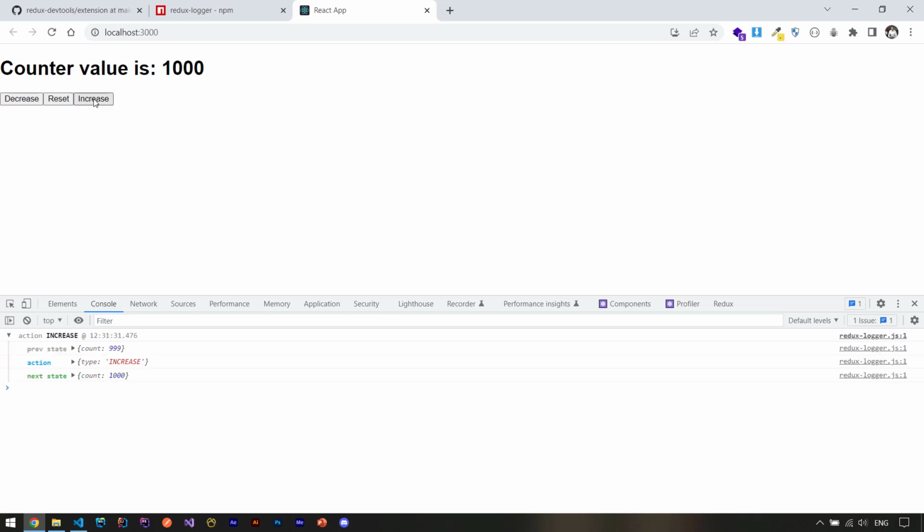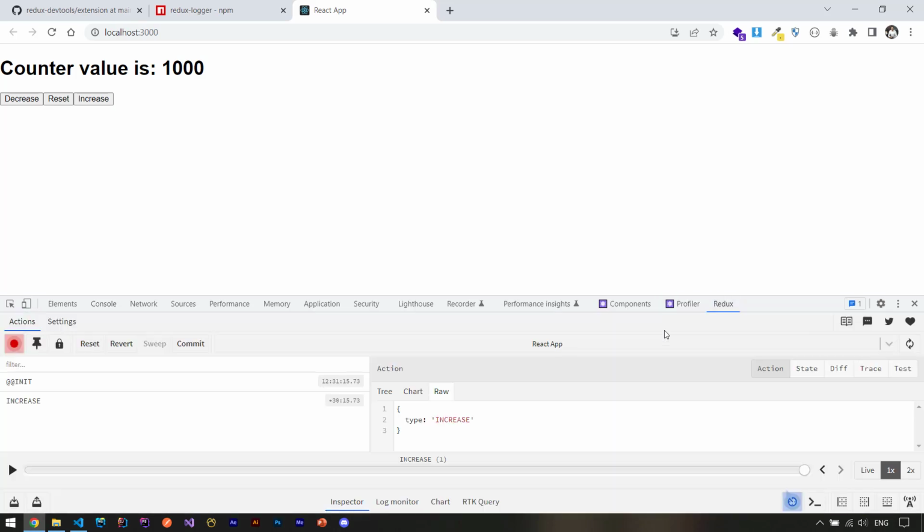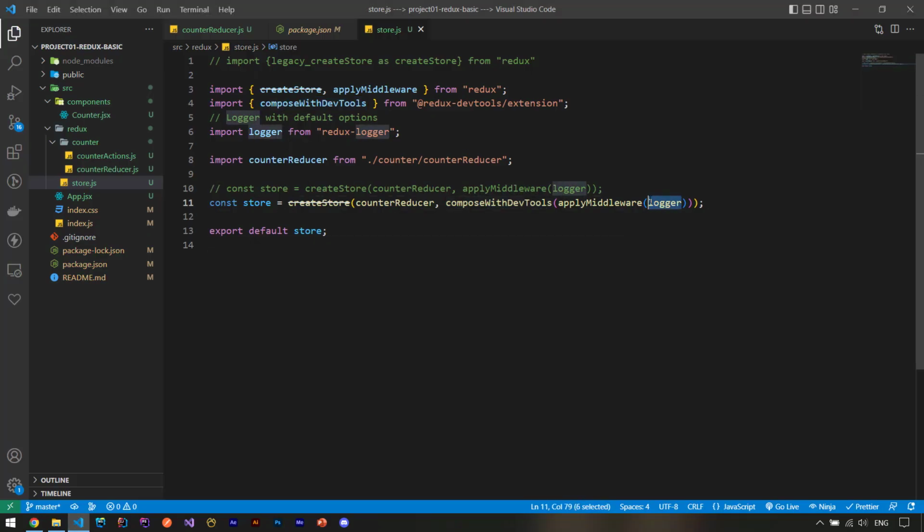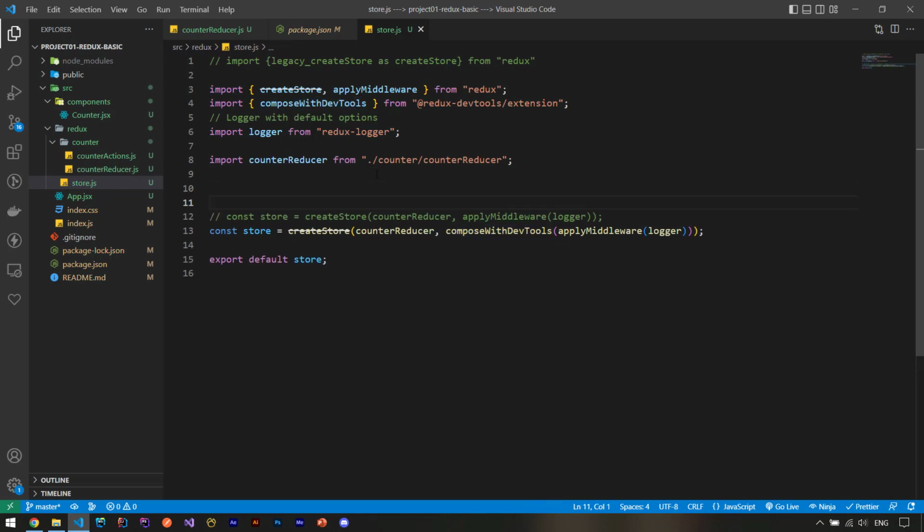I press increase. It says that I have an action of increase at this time, and the previous state was count of 999. This is the state. My action was this, a type of increase, and the next state is count 1000. You can see that it is logging everything you want, and also my Redux DevTools is working because we are using both Redux Logger and composeWithDevTools. That's good. So let me have some comments.